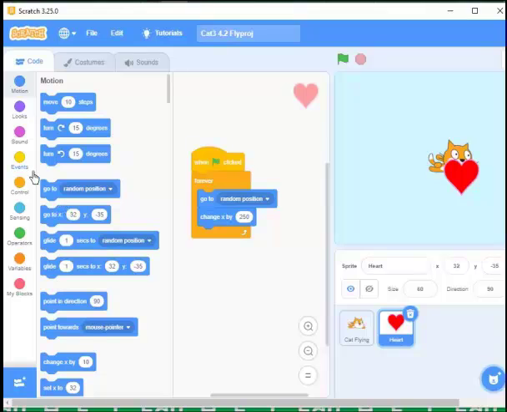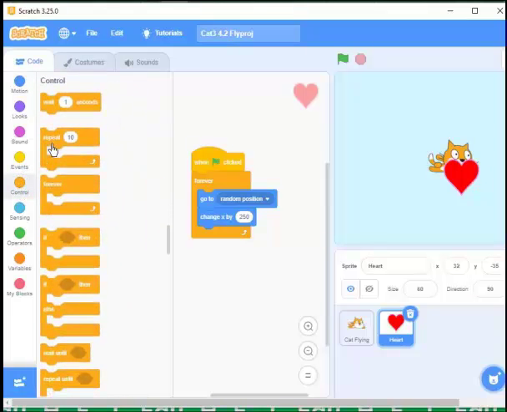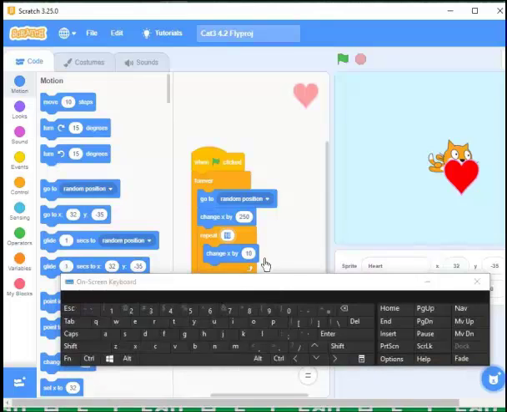Now let's come to events back. Control. Let's come to control. Let's bring out repeat. Then let's go back to motion and bring out the change X by 10 again. Change X by 10. We want this in the repeat. There is 10 there. Let's click on that 10, and on our keyboard, type 32.